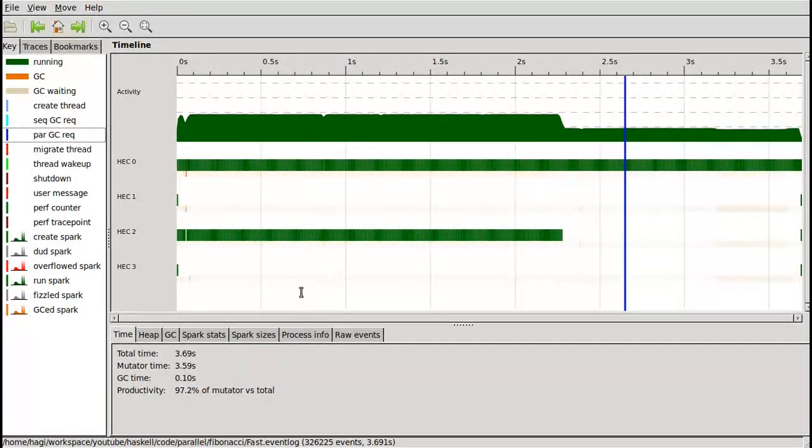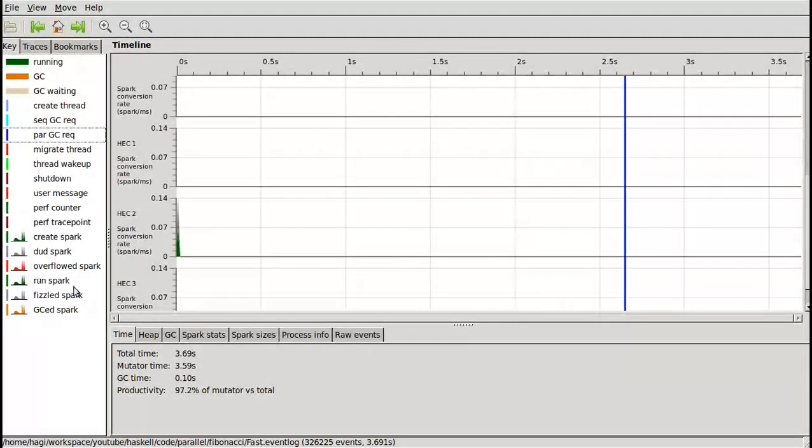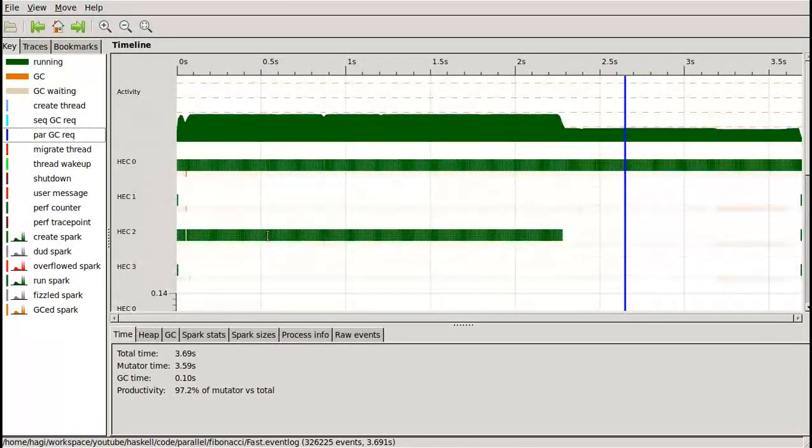So for this main graph here, you basically only care for running, GC and GC waiting, and then some of those things like creating a thread and doing some GC requests. But then for stuff like spark conversion, we actually care for these legends here. So basically for creating a spark, the dot spark, the stuff that we've already talked about. Okay. So that was a very simple program that got a significant speed up by parallel execution.